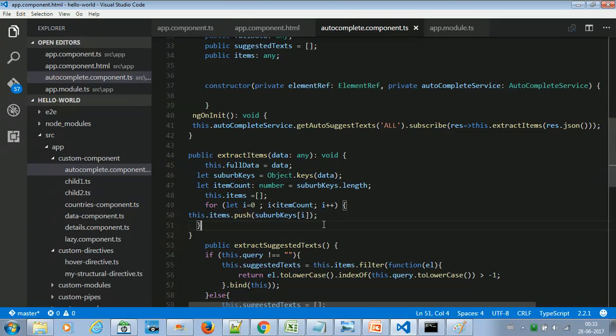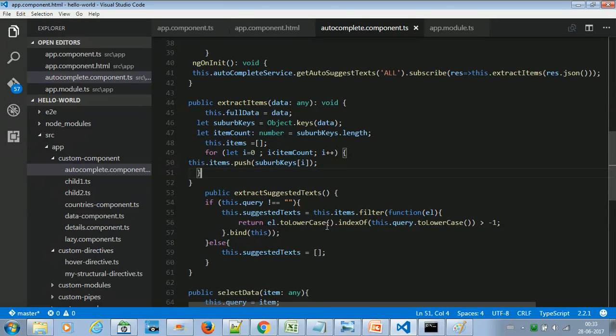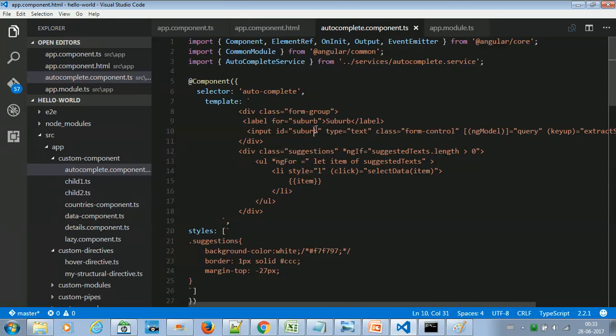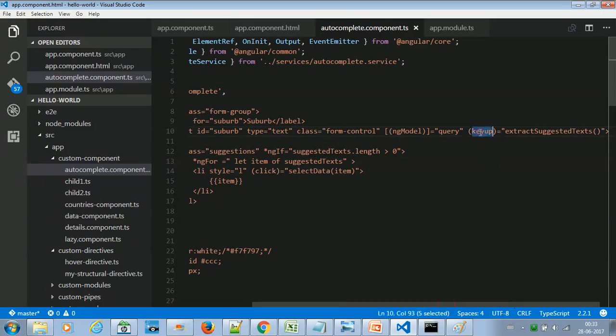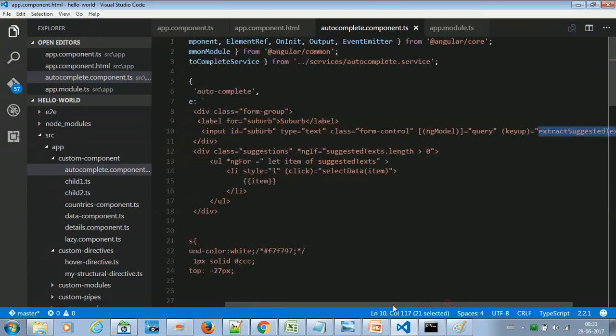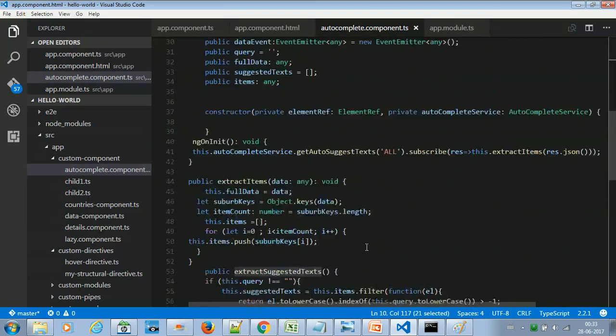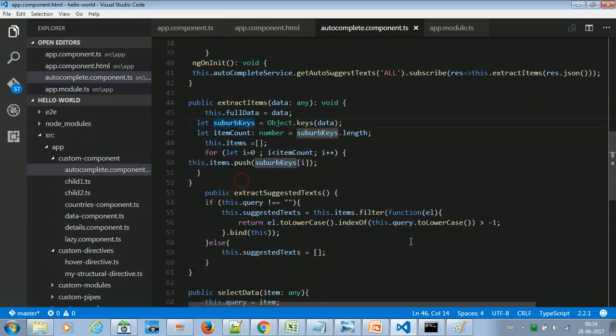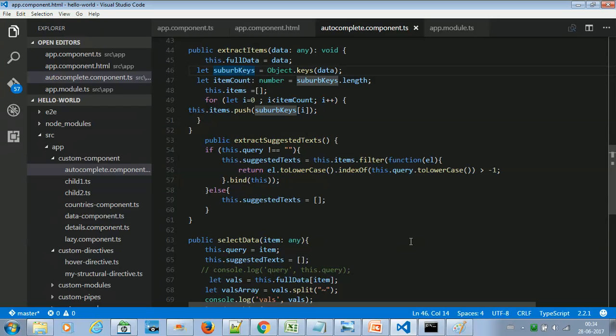Now after that, as soon as the user is typing something in this input field, at that time I will fire the keyup event. So on the keyup event, I am triggering this method every time. This method will actually extract the full text to be shown. Here I am getting the full text inside these items. Now from that, whatever the user types, based on that this will get filtered on the client side only. So for this we are calling this extractSuggestedText.